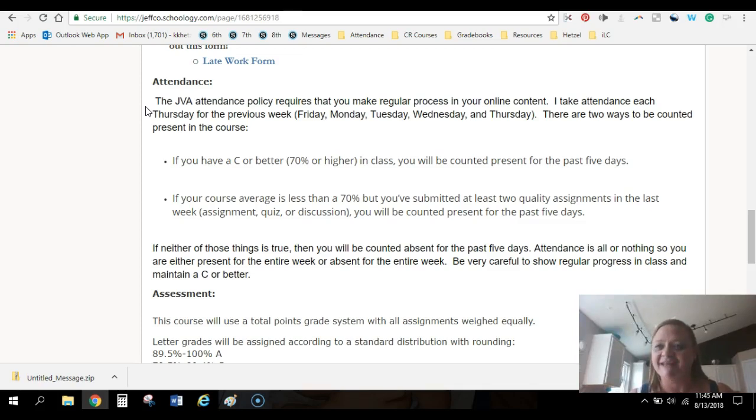How great is that? And then if you fall below a C, you need to submit 2 quality assignments for that week. So if you're below a C, you need to make sure that you're submitting at least 2 quality assignments into our course. And that will be our determining factor whether or not you were here. So you have to be careful that you keep your grade above a C and or that you are working on submitting at least 2 assignments each week.